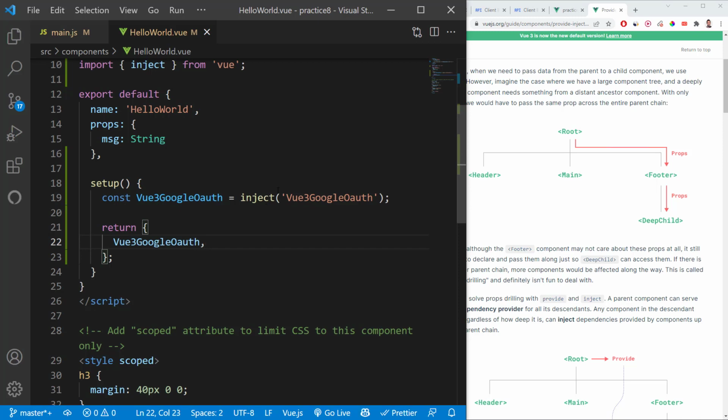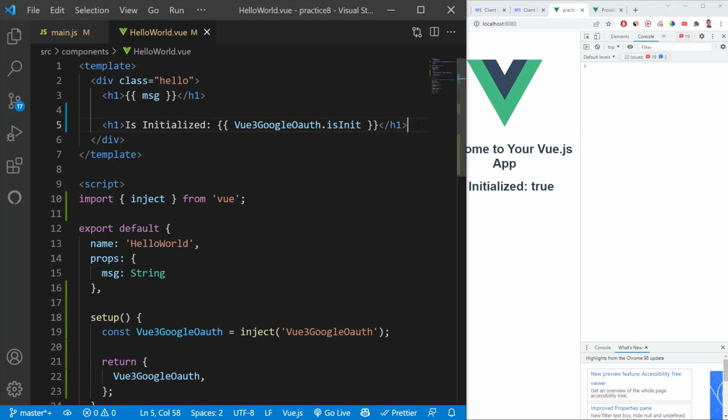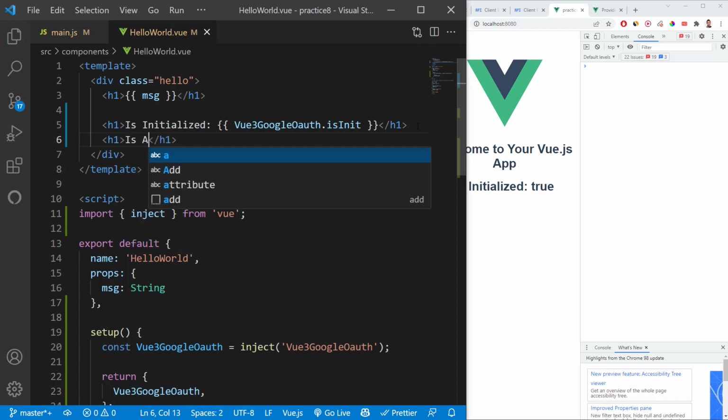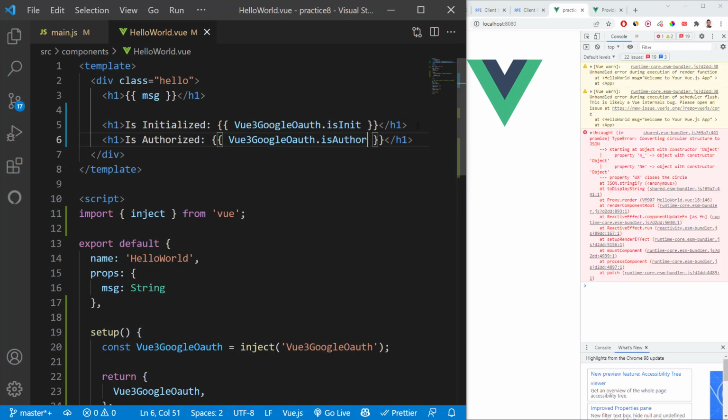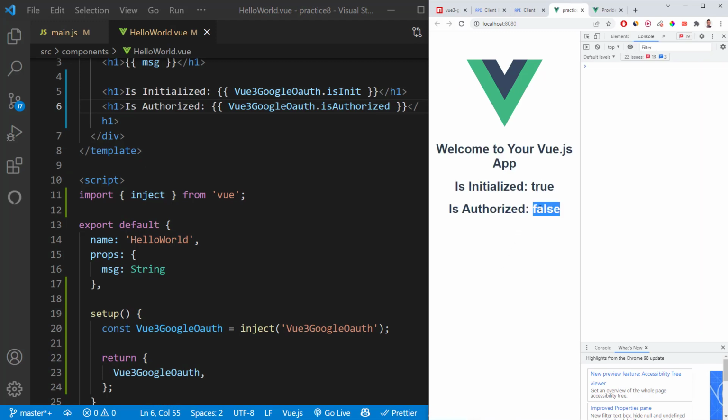And next, now that we have our initialized value true, we're going to see if it's authorized. So let's go h1 and we go is authorized, and we go to vue3-google-oauth again, and then isAuthorized. And if we refresh this, it's false, so that only becomes true once we log in and get an authorization token from the Google OAuth server.